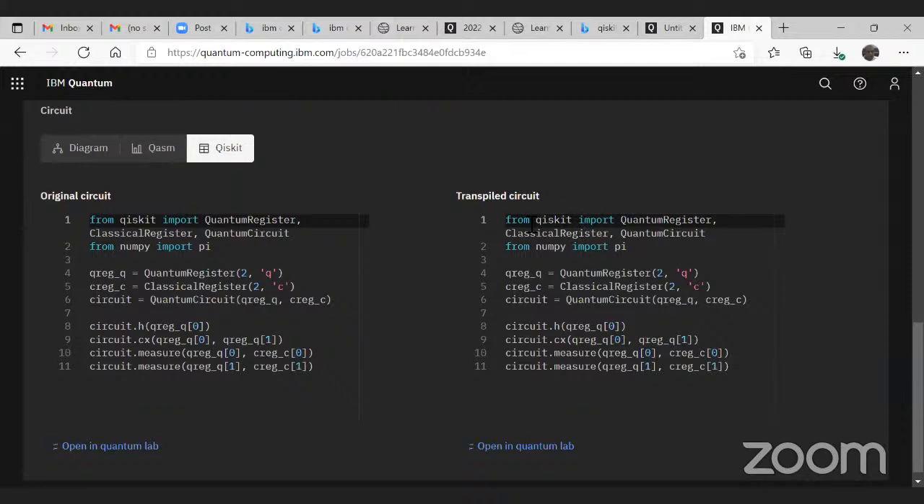So over here, these kind of codings will be used from Qiskit: import QuantumRegister, ClassicalRegister, QuantumCircuit, import pi from NumPy, and then these kind of circuits will be used. Right, so these are the kind of syntax you can refer from the equivalent Qiskit coding.